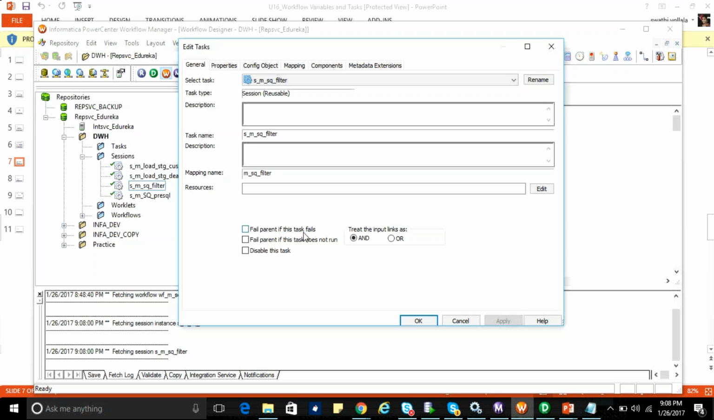Fail the parent if the task doesn't run. Sometimes the task itself doesn't run. For example, if you have 100 sessions, my job got completed, but because of my condition in the link task, my next session didn't kick off. If this specific session didn't kick off, then fail the complete workflow itself. Disable this task: don't run anything, just disable it. Whenever you want to run it, just uncheck this so that your task is active again.